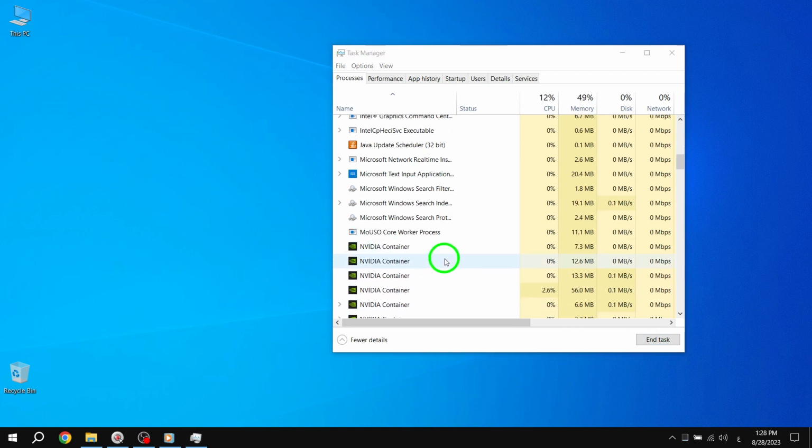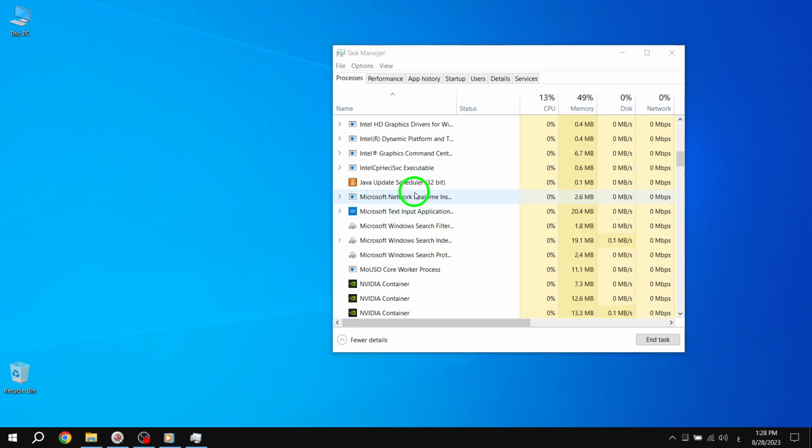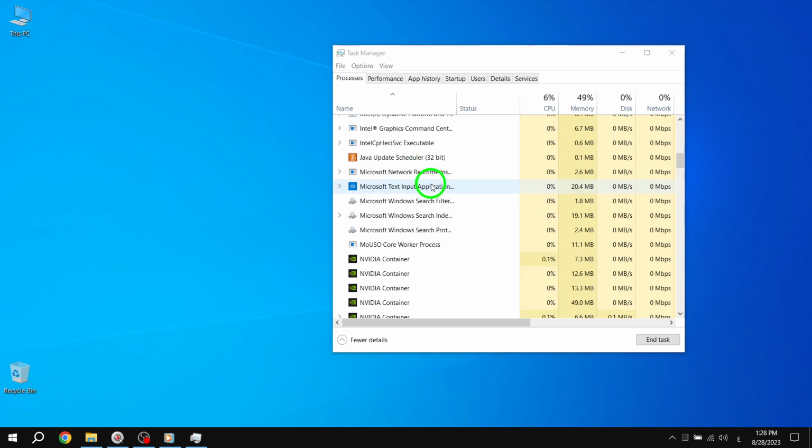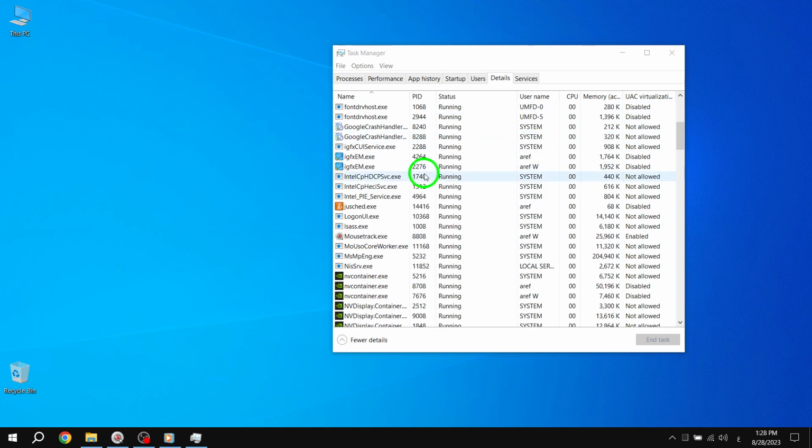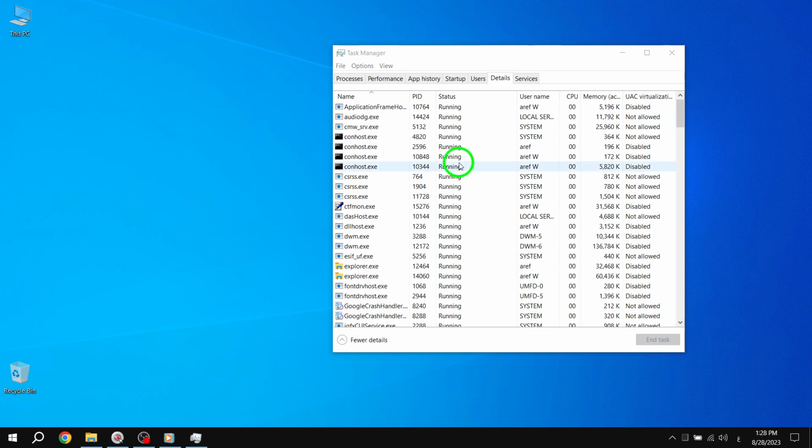Step 3. Check if the app is using high system resources. If you're curious about why the app is not responding, you can go to More Details in the Task Manager. Here, you can check if the app is consuming excessive system resources, such as CPU or memory. This information can help you troubleshoot the issue further.